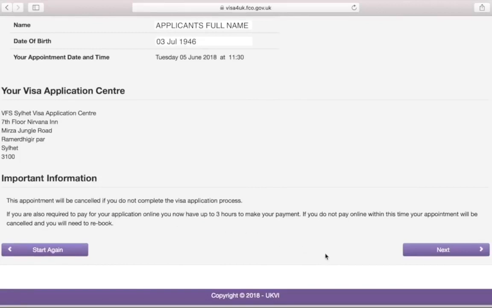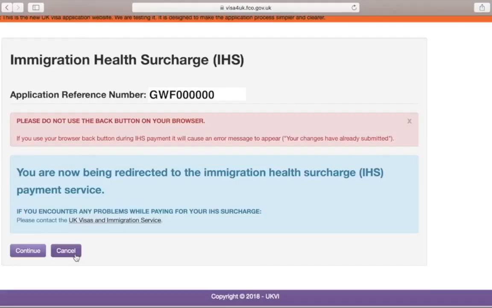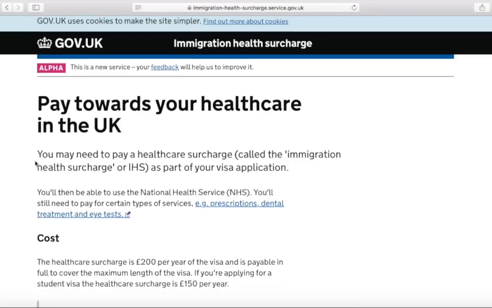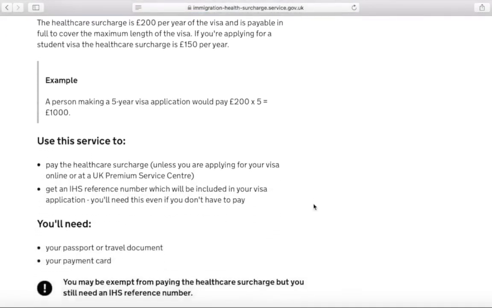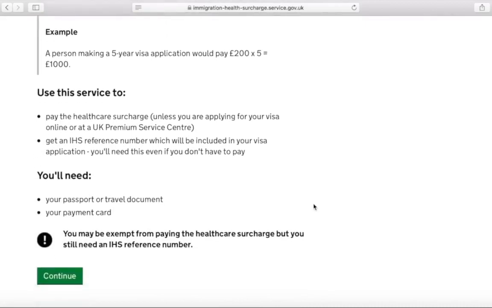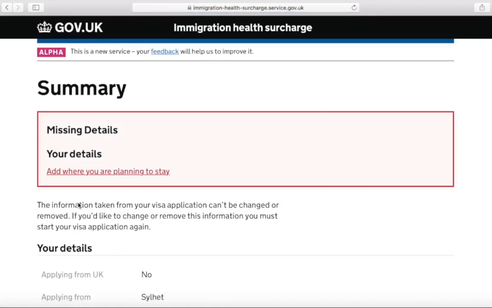And then when you are happy with that, if you click next, it will take you to the IHS payment section. So you just need to press continue, and then this gives you a little bit of information about the IHS fees and the cost of them, and then it also tells you the documents that you will need when you make your payment. So when I clicked on continue, it said that there were some missing details.